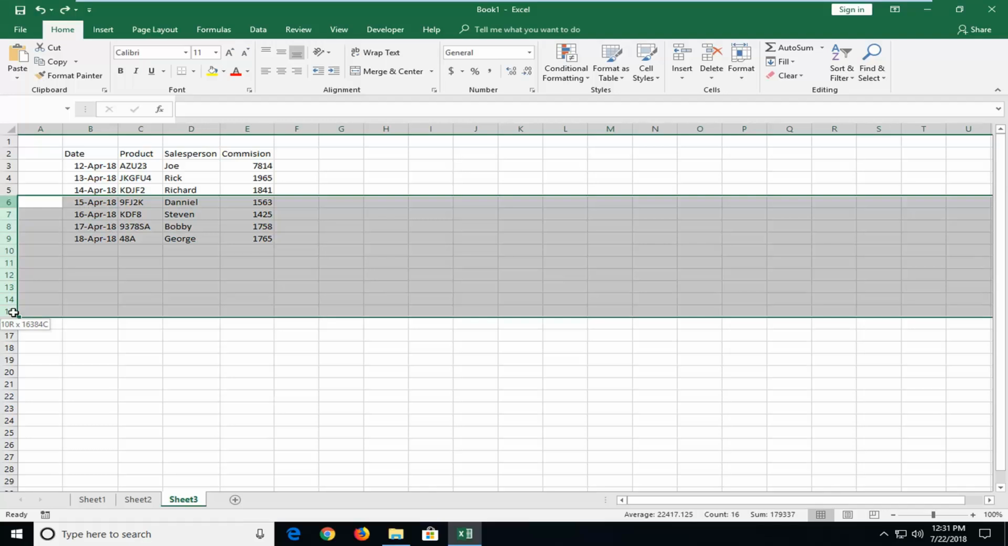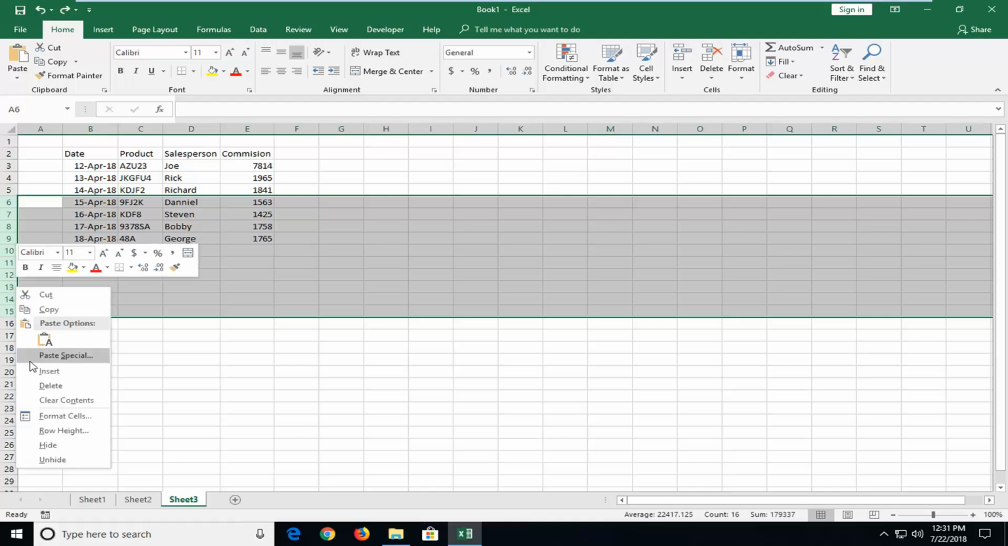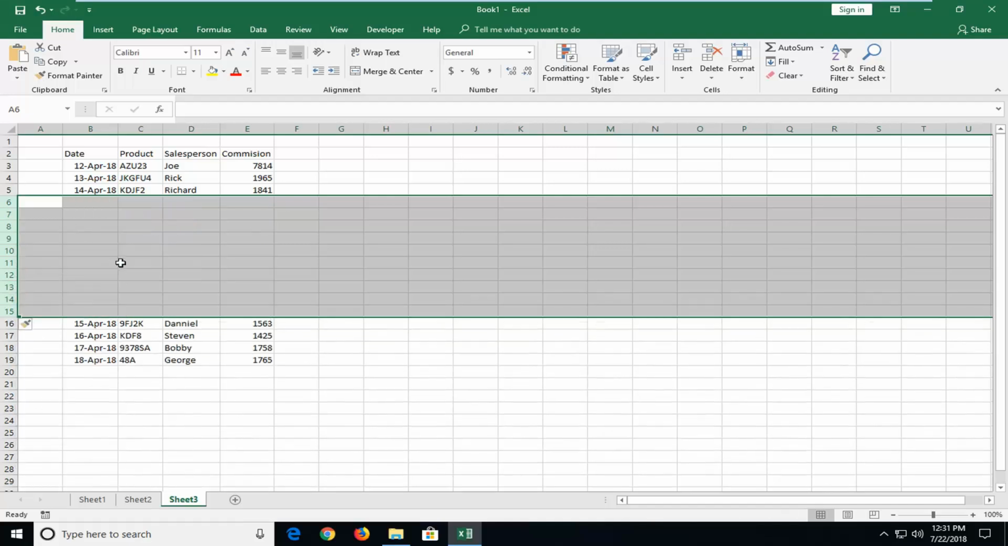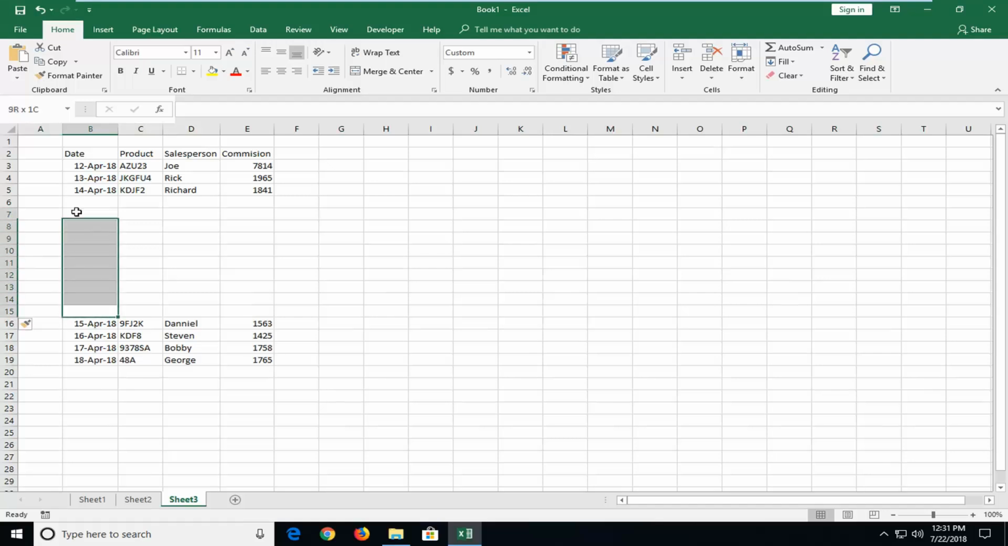So let's say I want to do 10 new rows. I'm going to release pressure once I've selected over the 10 here, because it says 10 in the count. I'm going to right click on one of the numbers on the left and then left click on insert. And there you go guys, now we have 10 new rows inserted.